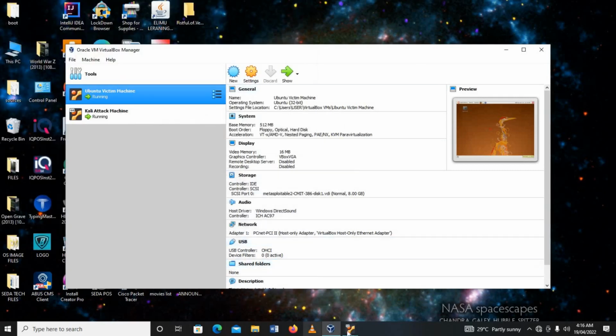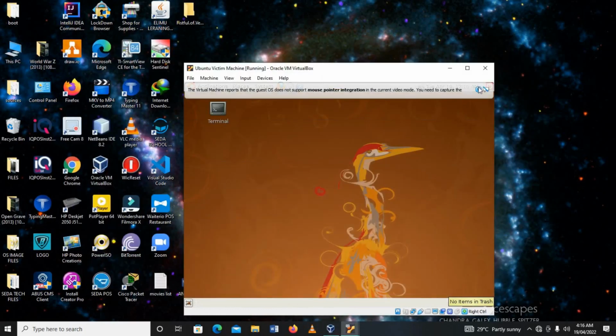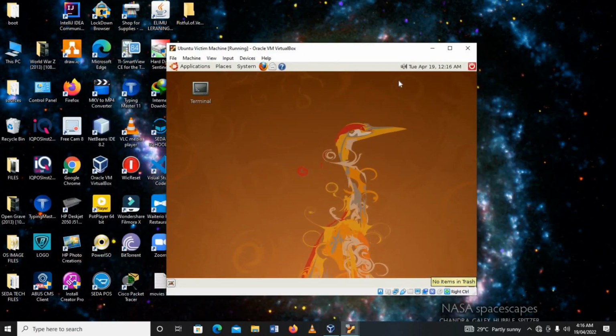I'll do the same thing to my victim machine, then I'll test their connectivity. Again, I'm doing this network reconfiguration so that they can be on the same network, because you can't hack or penetrate a system that you're not on the same network with. You know, it's not magic. So I'll do the same for this one. I've given the Kali Linux 10.10.7.50. I'll give our victim machine 10.10.7.100.